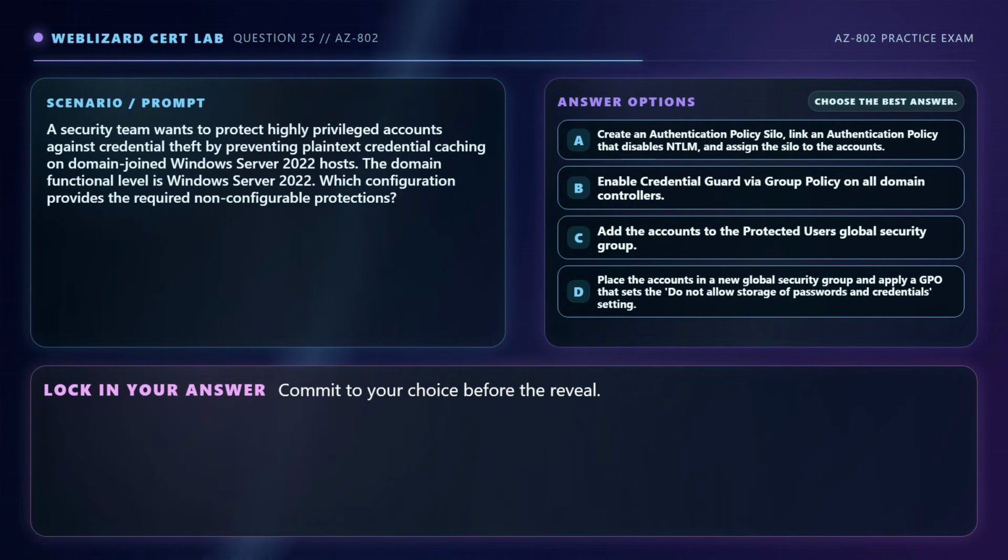Option A. Create an authentication policy silo. Link an authentication policy that disables NTLM and assign the silo to the accounts. Option B. Enable Credential Guard via group policy on all domain controllers. Option C. Add the accounts to the Protected Users global security group. Option D. Place the accounts in a new global security group and apply a GPO that sets the Do Not Allow Storage of Passwords and Credentials setting. Lock in your answer.